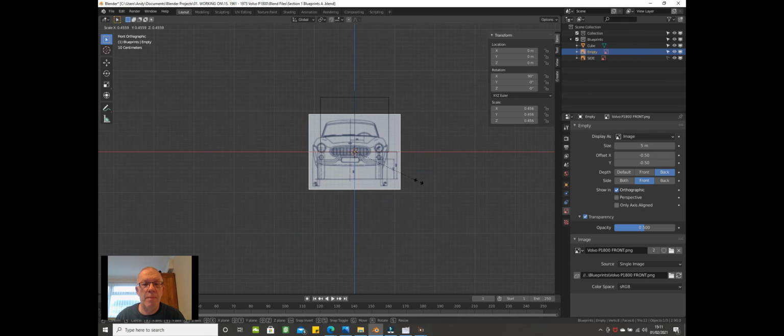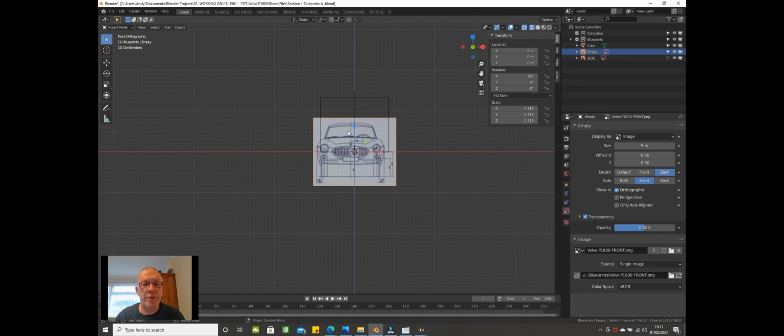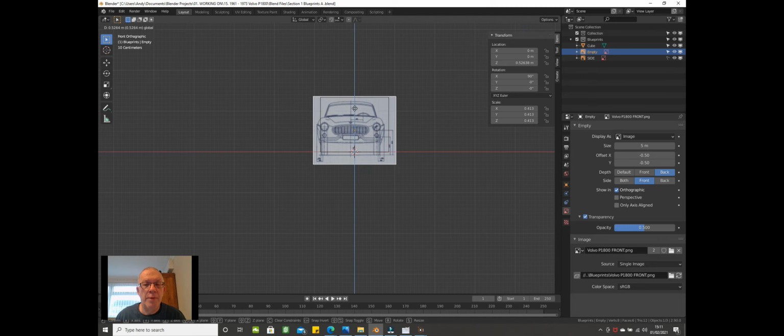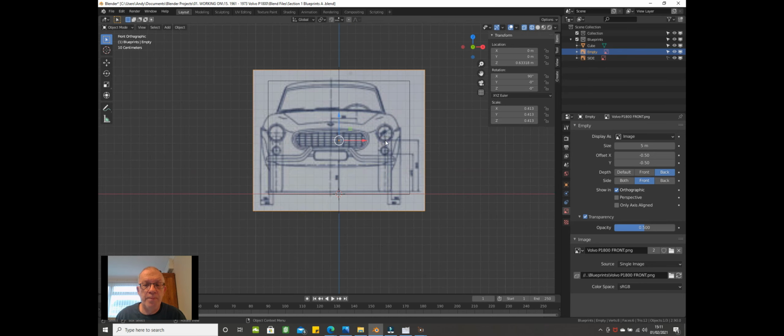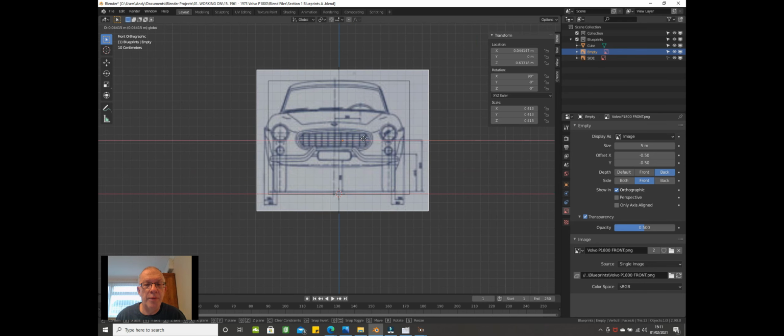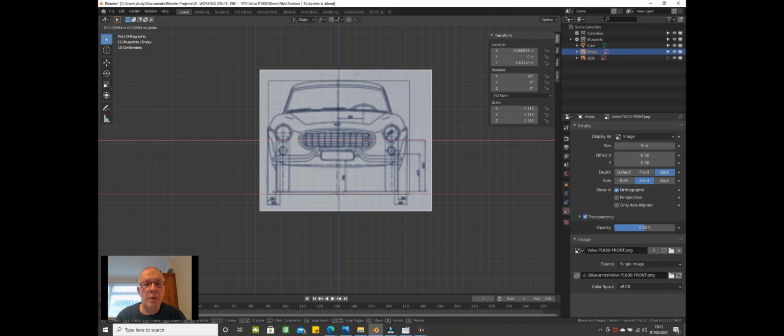Scale. That looks roughly there. Let's bring it up. Don't forget we're putting it in this box. Bring this across. Not a million miles away, is it? Bring it down.